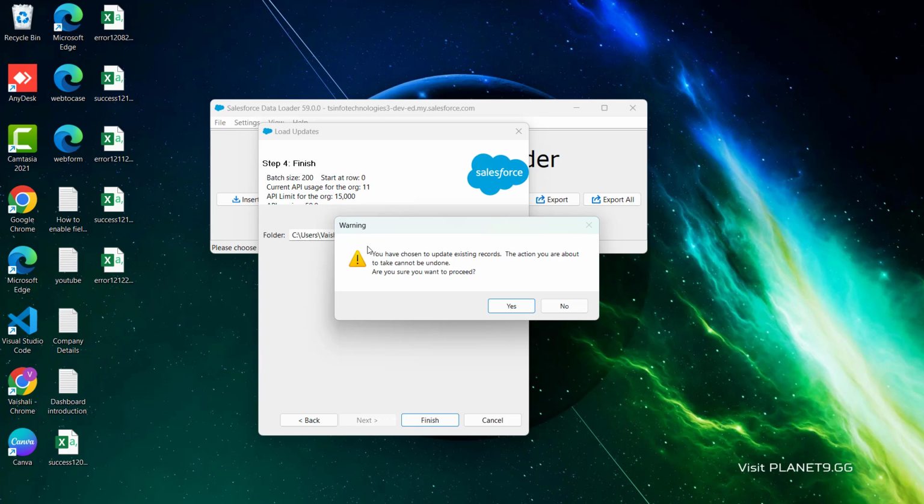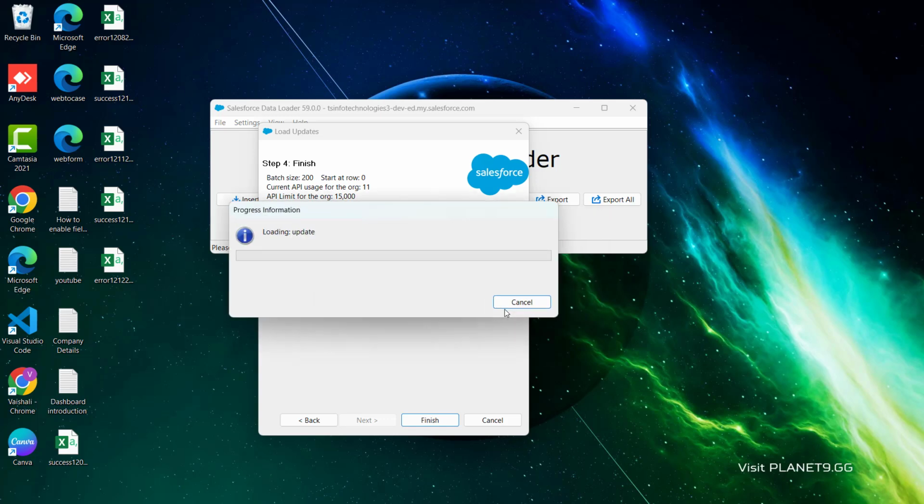A warning message pops up. You have chosen to update existing records. The action you are about to take cannot be undone. Are you sure you want to proceed? If you want to proceed, then click on the yes button. Otherwise, click on the no button. So we want to proceed, so we click on the yes button.